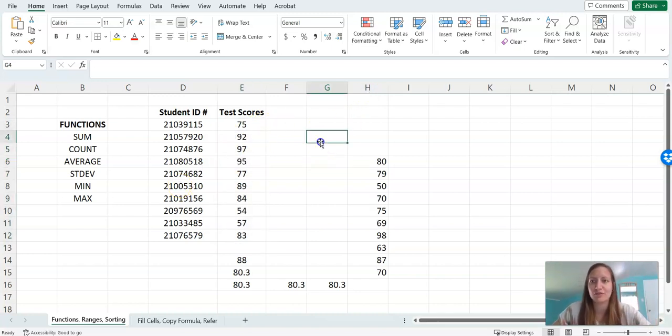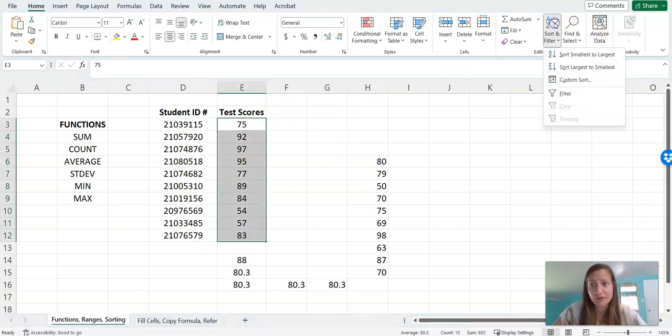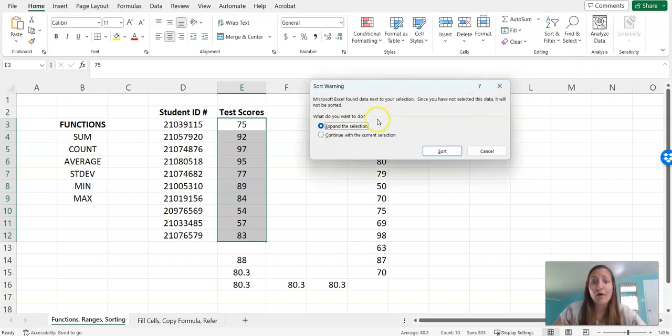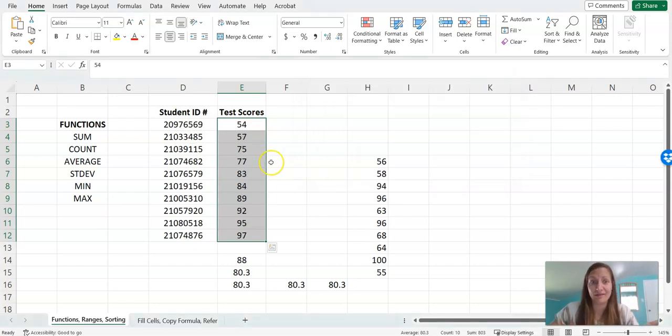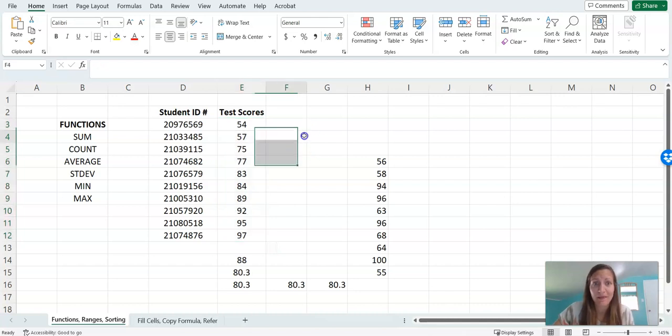So let's go back to those original scores. I'm going to do the same exact thing. I'm going to go to sort and filter, and sort smallest to largest. But now I'm going to say, you know what? Yeah, I want you to expand the selection. When you sort these test scores, keep those student ID numbers with it. And you notice the test scores are still arranged lowest to highest, but it moved the student ID numbers with it, which can be really helpful depending on what you're trying to do with your data.